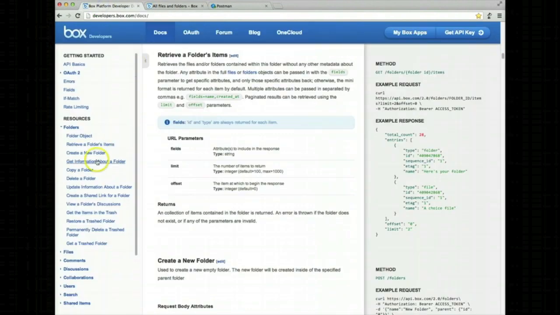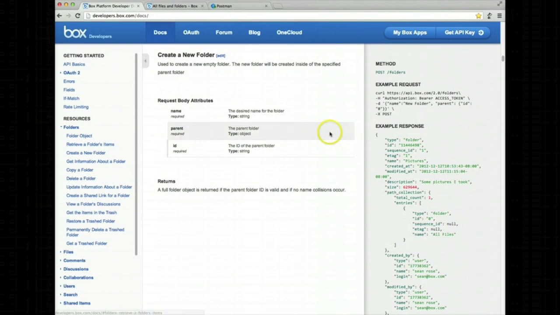So the next thing we're going to do is create a new folder. If we navigate to create a new folder, let's read through this. We're going to make a POST request to the folders endpoint, and we need to give it two required parameters, the name and the parent, and a subparameter of the parent ID.